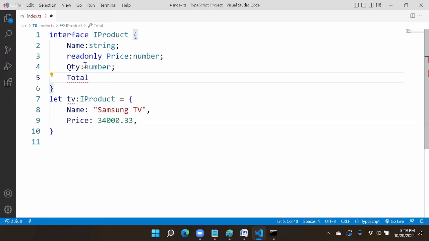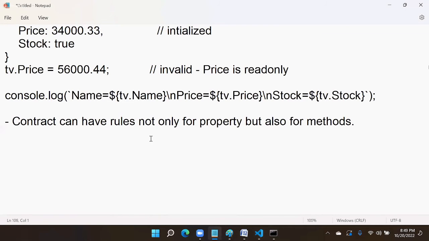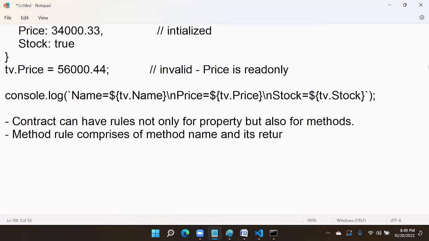That means it is an action. Total has to return quantity into price. It should do some multiplication and return. So total is a method. How do we write rules for methods? Method rules are written in this way. Generally, a contract can have rules for methods. A method rule comprises the method name and its return type.